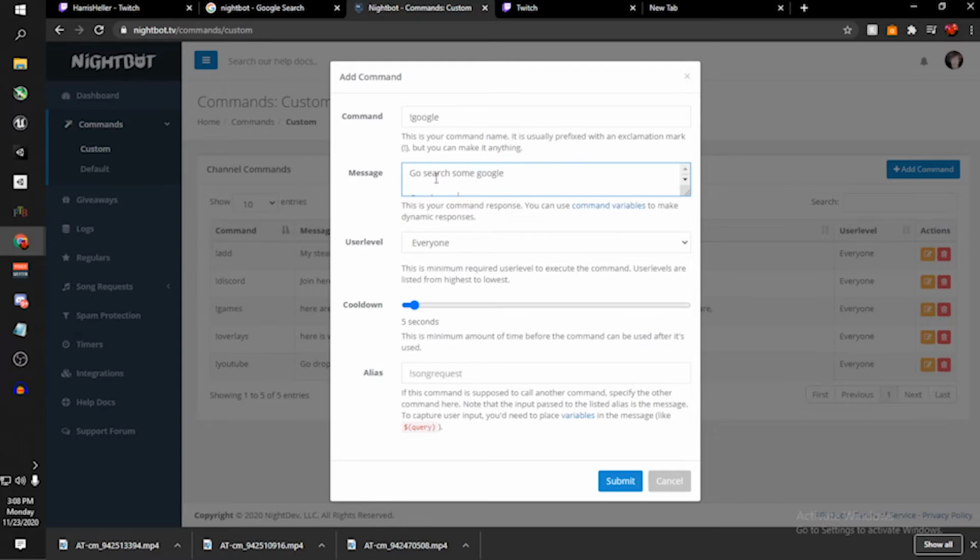You want to have your message here. Press enter a couple times to go down and make some space between the two, and you want to put your link. Right now it's google.com. If I wanted it to be YouTube, I would put youtube.com. If I wanted it to be anything else like your custom commands, you would put that there.